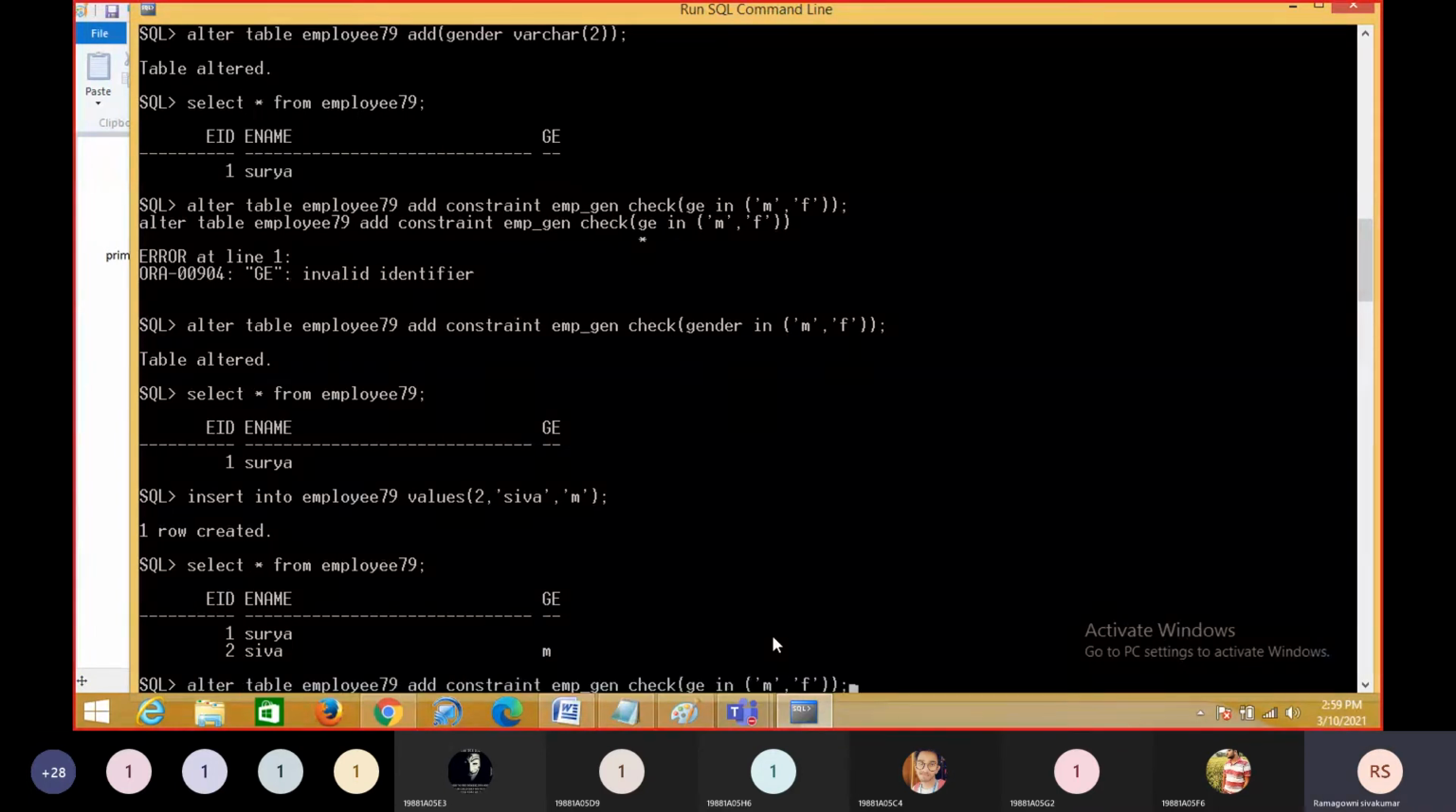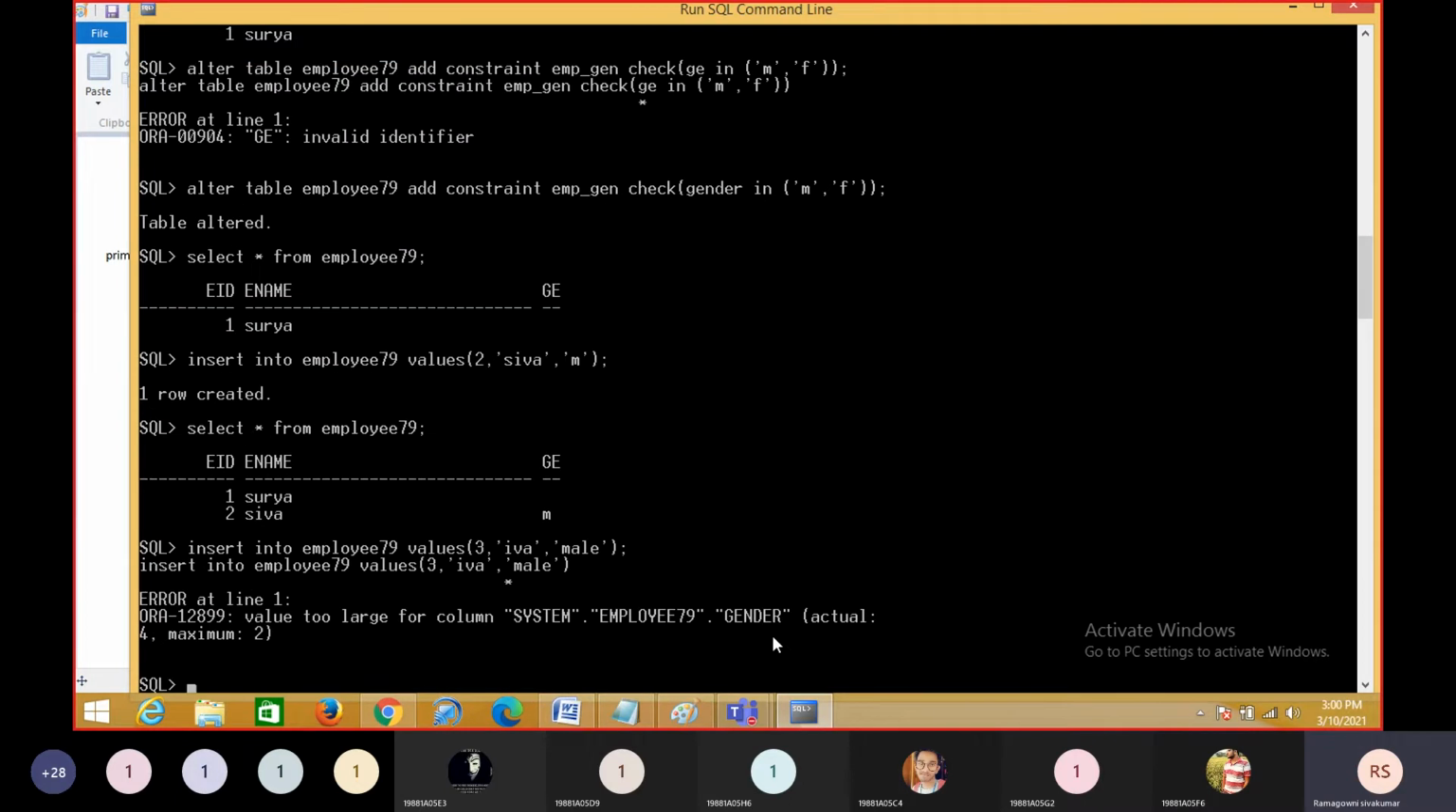If I'm trying to insert something, see, it throws an exception, right? Value too large for column. Actual maximum is 2. Okay, it should not allow.